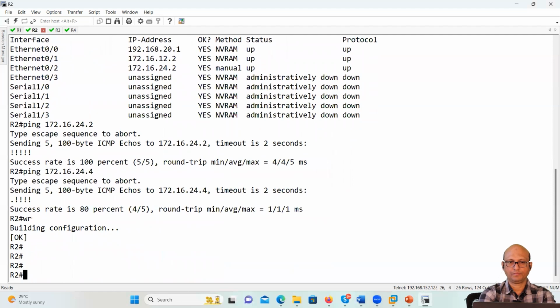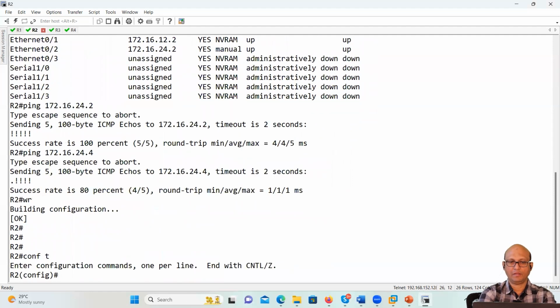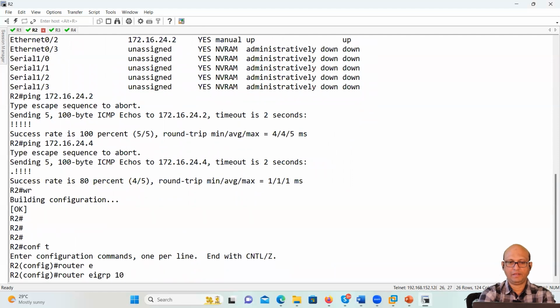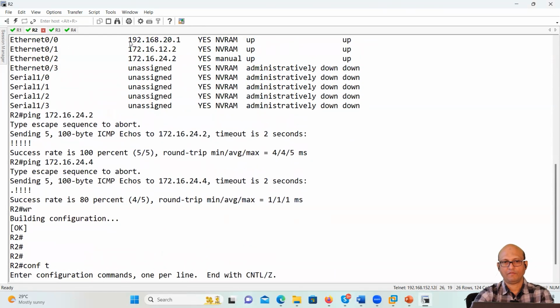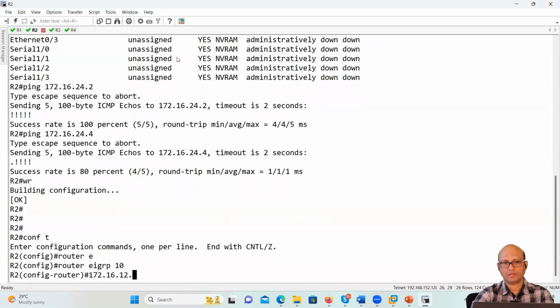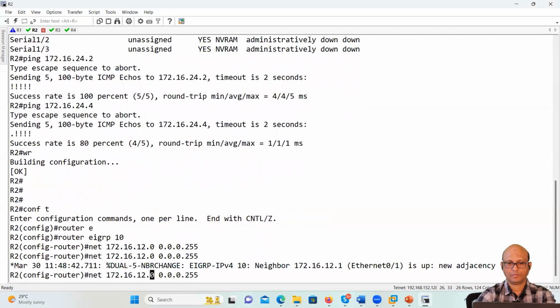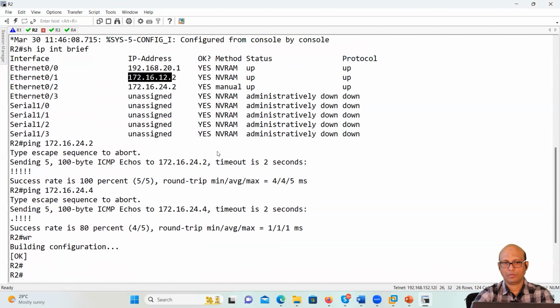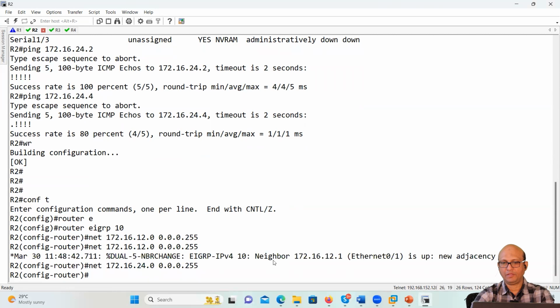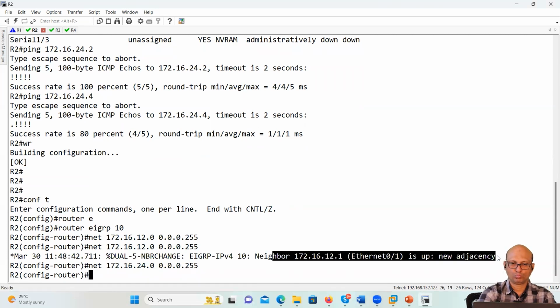I go to R2, say config t, router EIGRP 10, and advertise this with the network command. 12 and 24. So as soon as I do this, you see neighborship is up. And definitely 192.168.20.0.